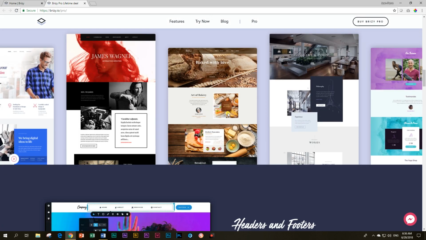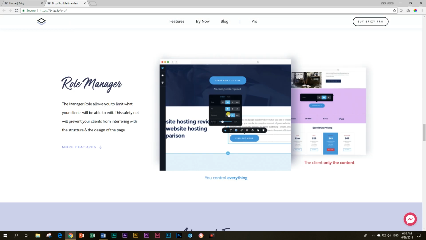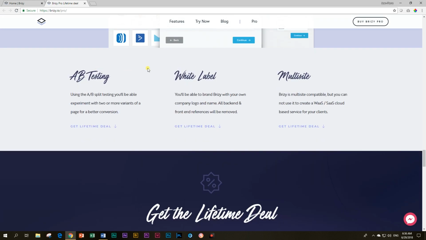If you had been following Brizy from the beginning, just 3 weeks ago, people had been asking about white label and multi-site. And at that time, Brizy had reported, well, maybe they can consider that in an agency bundle. But look at it. They've included it in their Pro version.